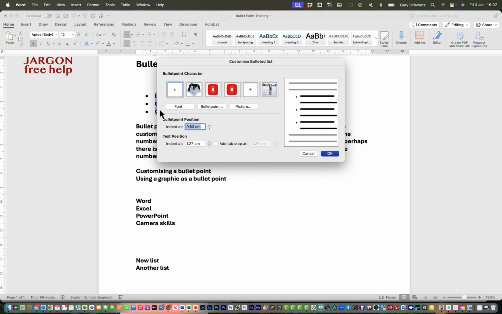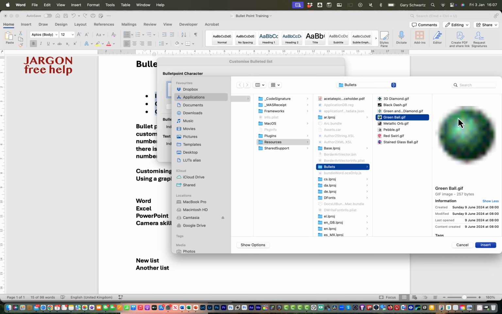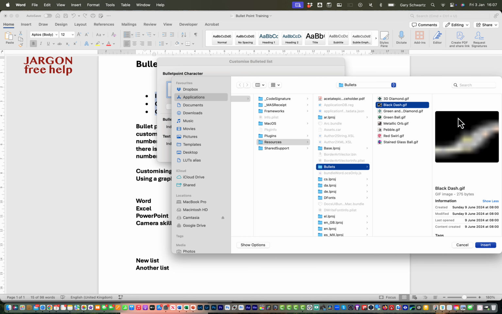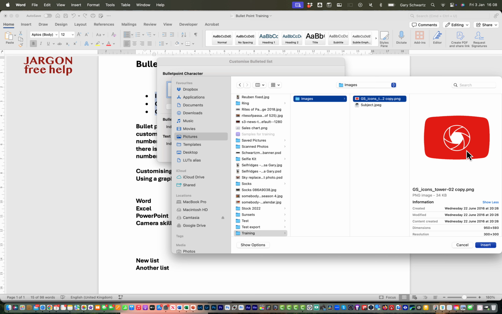I'm clicking here. I go to picture. It goes to the default folder for these, and it's got some built-in ones, and they're not particularly high resolution, which is why they look a bit blurry over here, but when you put them in, they look okay. But I'm going to go to my folder, which has got some bullets in there, and I've got this one here, like a logo type of image. It's a PNG. Let's go to insert.